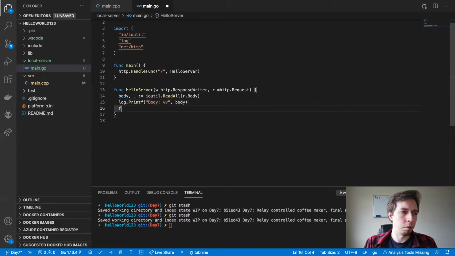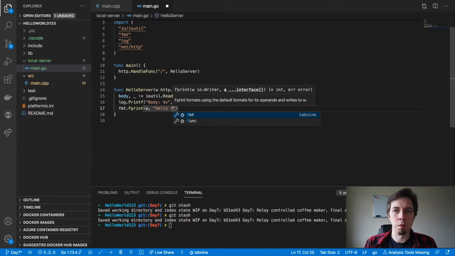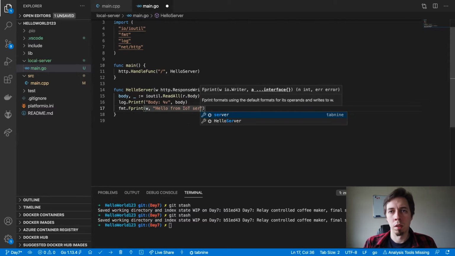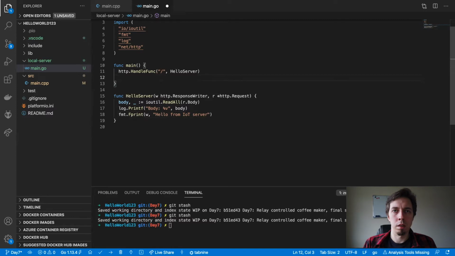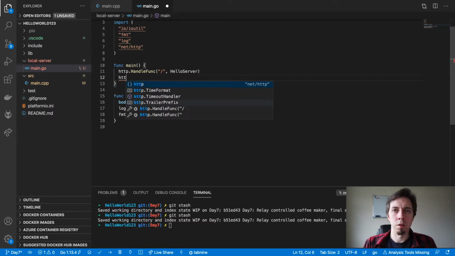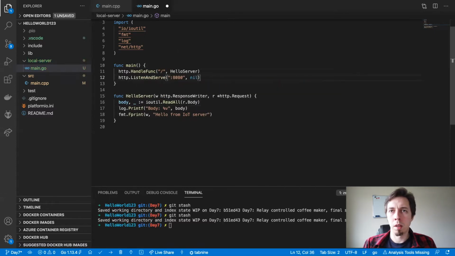And also obviously we want to respond. I'm just going to say hello from IoT server. I don't need a semicolon. Cool. I think that should do. Oh yeah, the last line that I need is the actual listen line. So that's going to be http.ListenAndServe. That's going to be port 8080. Yes. So that should do. Okay. So let me just quickly start this server. I'm going to create a new terminal here.